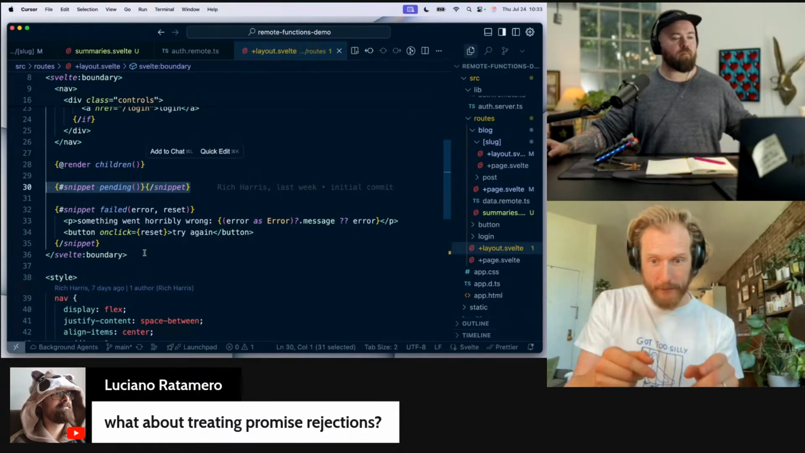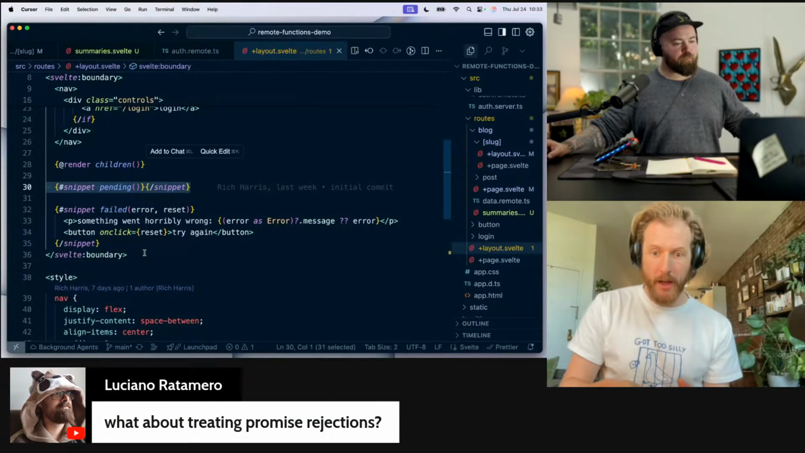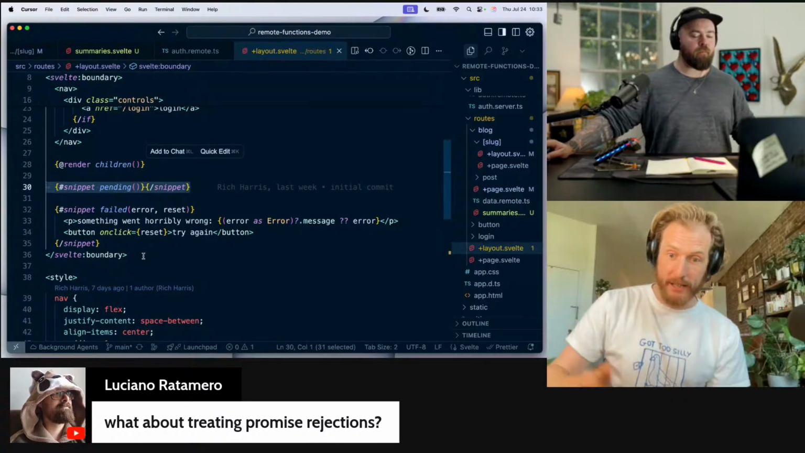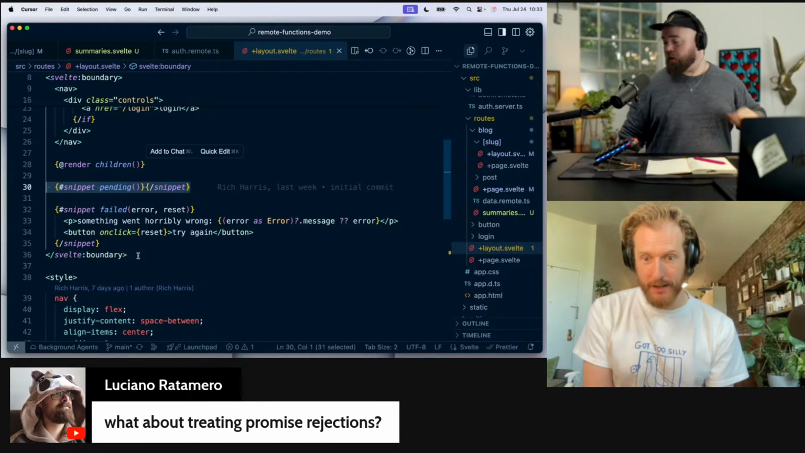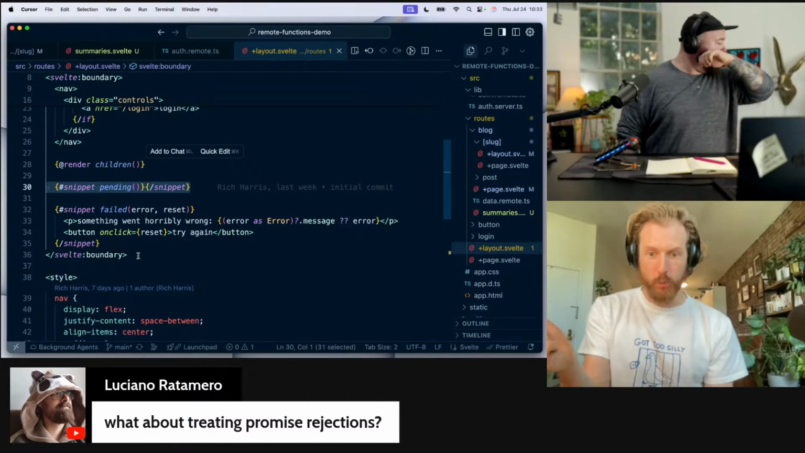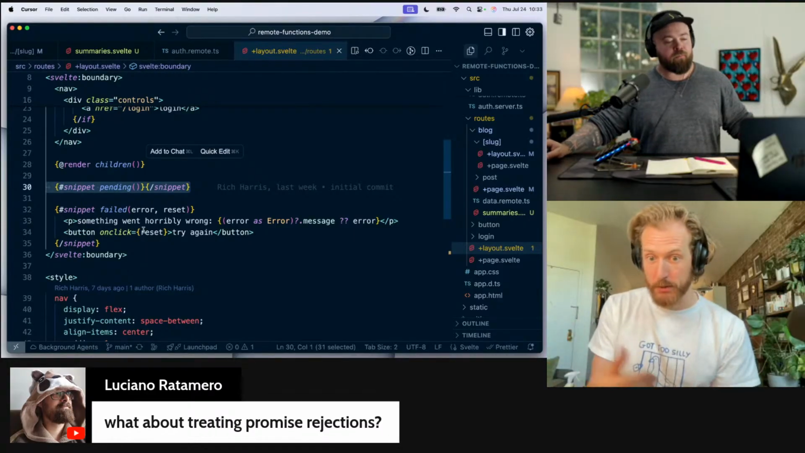But then right below it is this failed snippet. And this is what gets shown if an error occurs during rendering inside this boundary, whether it's an asynchronous or synchronous error. And so the error argument is what got thrown, and the reset callback is what you can call to try and reset the state once you've fixed whatever the error was, if it's possible to do so.